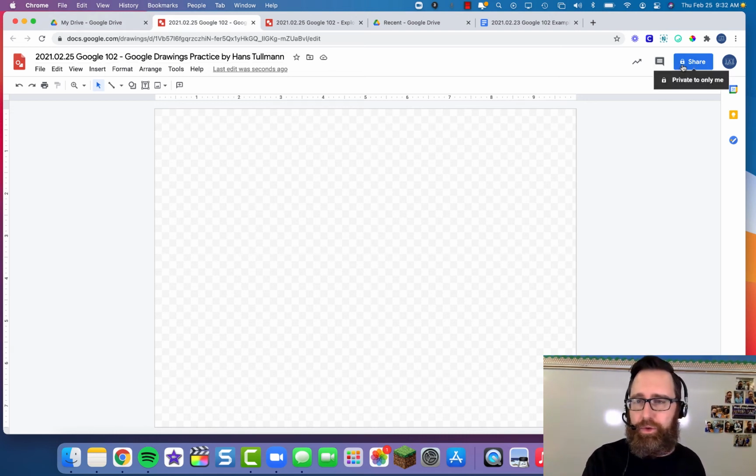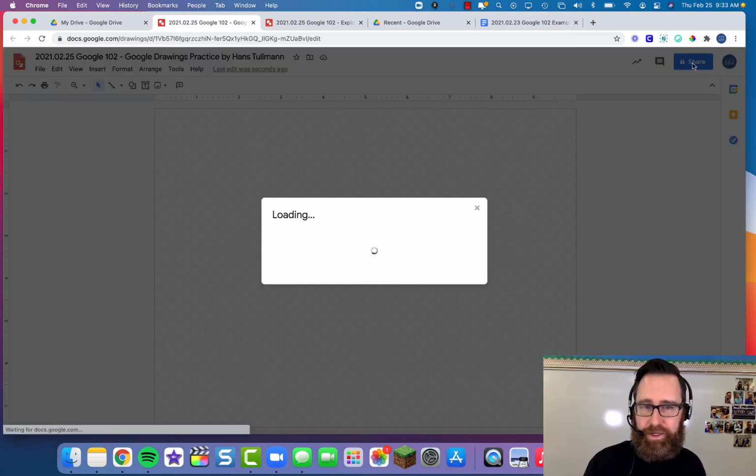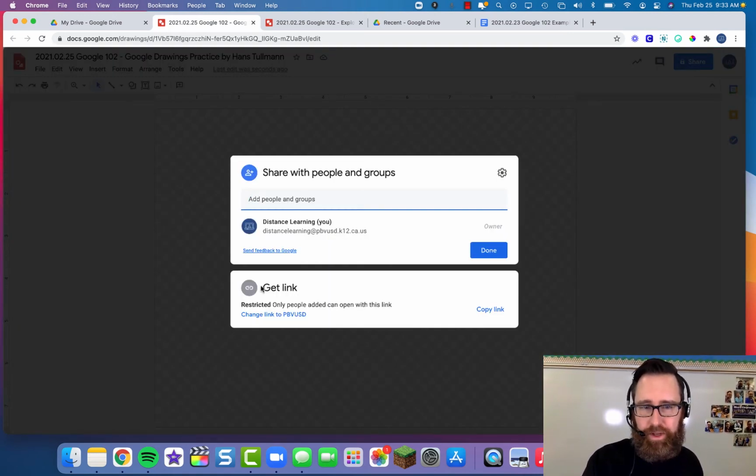Now notice on the right hand side, look at that blue share button. Put your cursor over it. What does that say? It says private to only me. That means if I give this link to someone else, they cannot open it. They're going to see a screen that says, you don't have access. Click here to request access. If I want to have collaborators or other people to view this, I need to click on this every single time. So I'm going to click there.